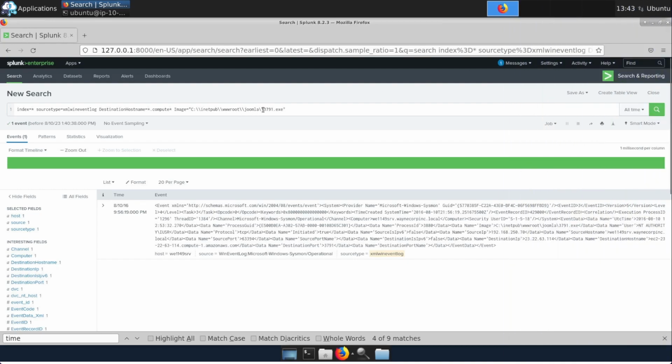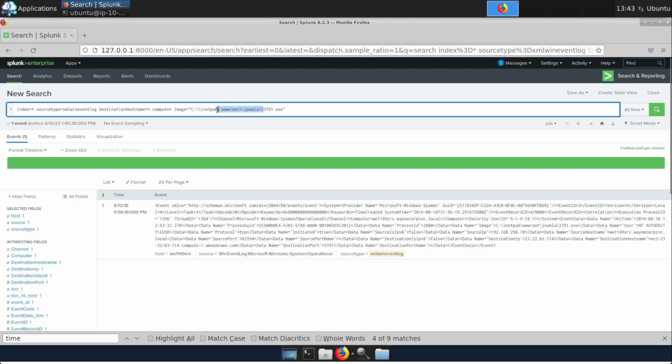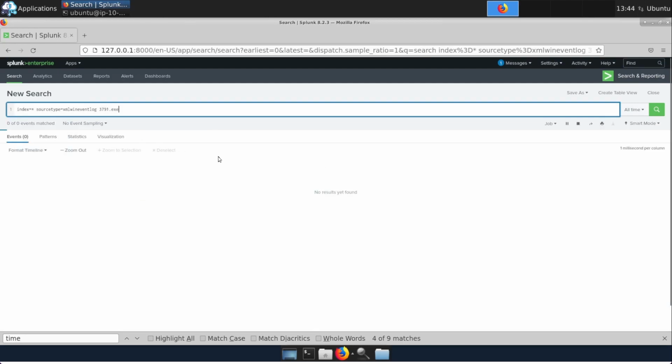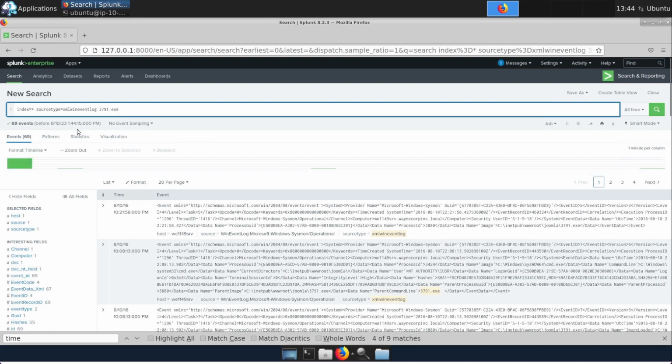So let's try and cut down this. Actually, so we know it's 3791.exe. Let's copy this. We're going to remove this. We're going to do 3791.exe. So we're not actually specifying any field. We're just doing a broad search for 3791.exe. I'm going to remove destination hostname. So we're just focusing on sysmon and where this string is present, 3791.exe. Let's run a search and see if anything comes back. Okay, we've got 69 events.